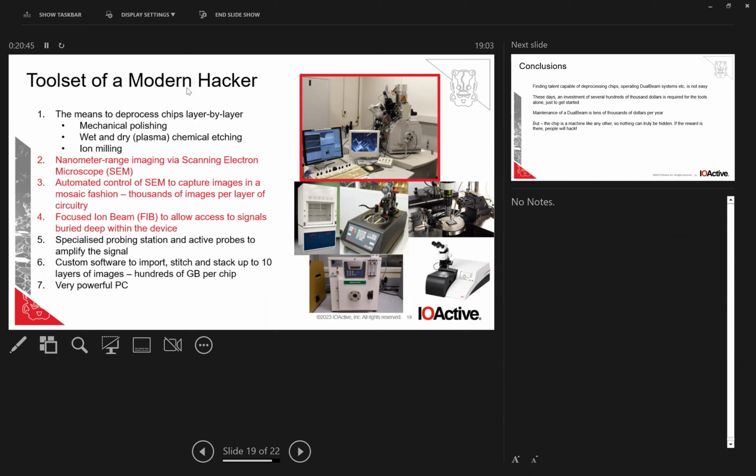It's either to access signals which are buried deep within the device, or it's to edit the circuit itself so that, you know, it's okay, don't send this data here, send it somewhere I can see it, where I can get to it and extract it.